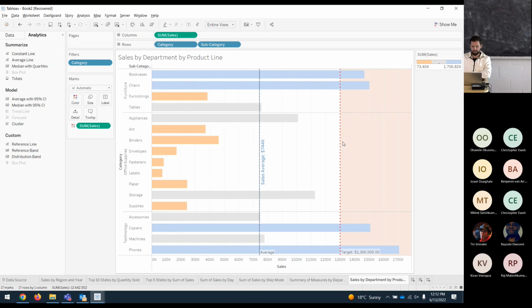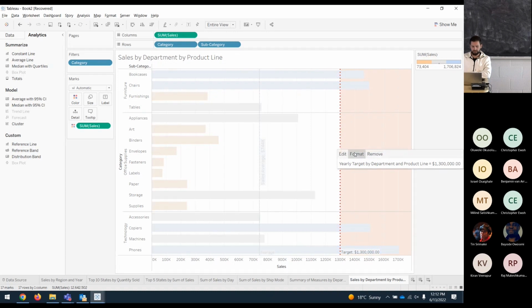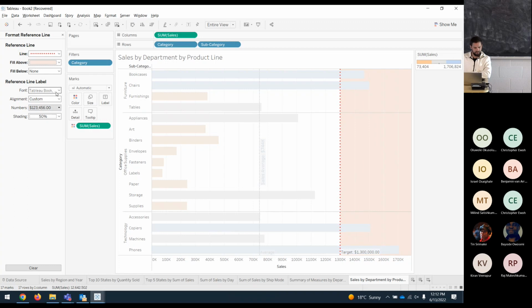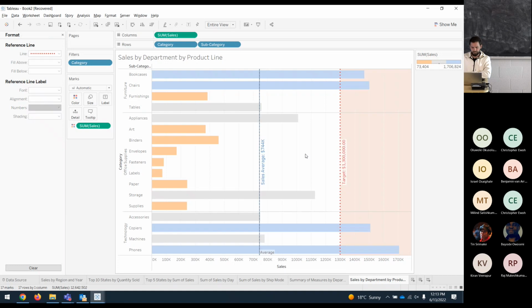And then my label's not actually showing. So we're just going to change the alignment here, go like that, center it. Perfect. Make the font a bit bigger, maybe bold, and change the color to match the line. 75%. Cool. There we go. We can see we've got our target shaded. We've got our sales average value here.